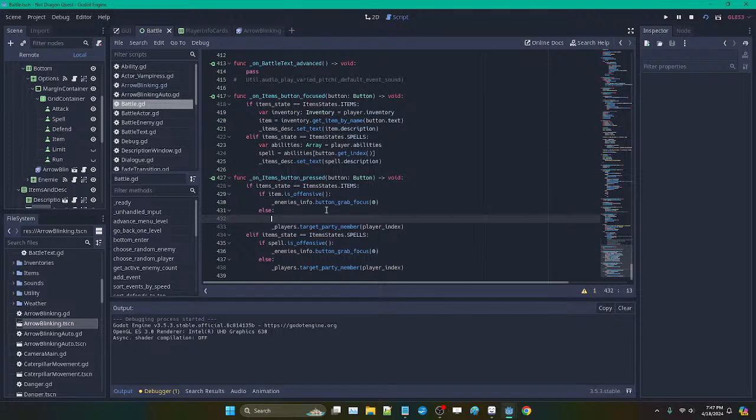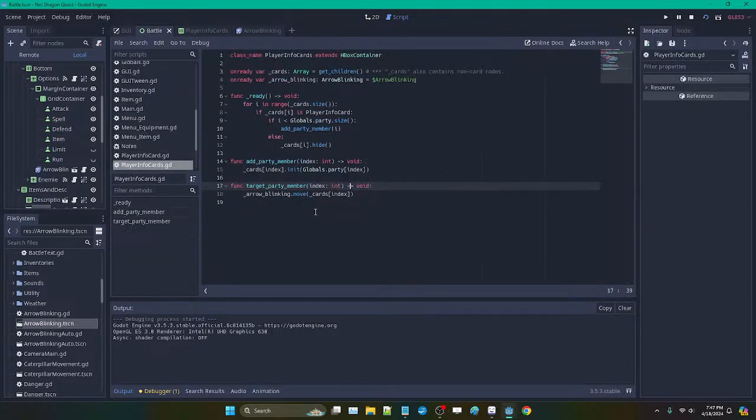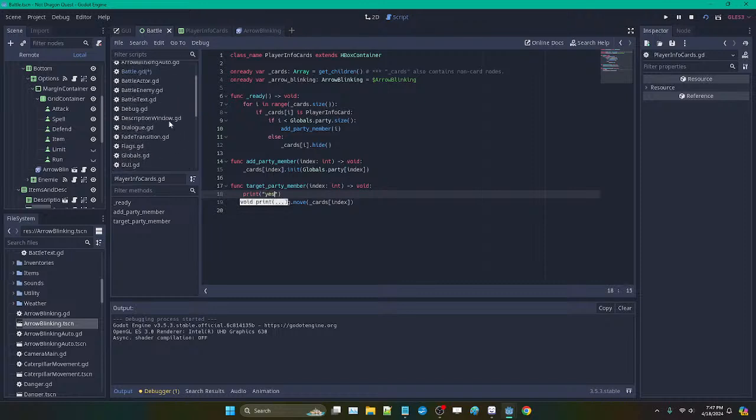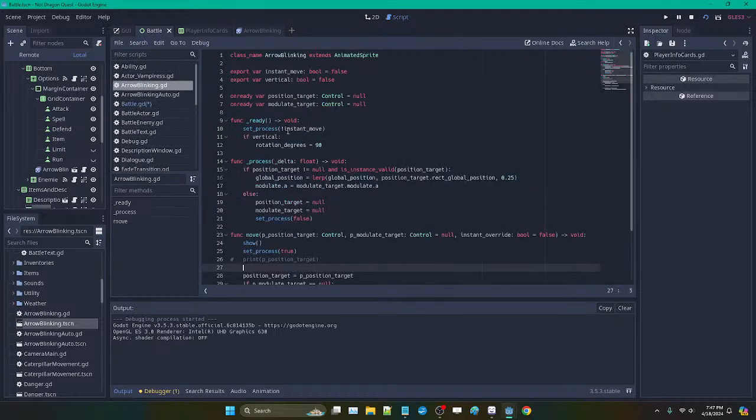let's see if this is working. Or you know what? If it is, it'll go to here. So we want to print. Yes. Maybe arrow blinking has some kind of, I don't know. It should be all right.